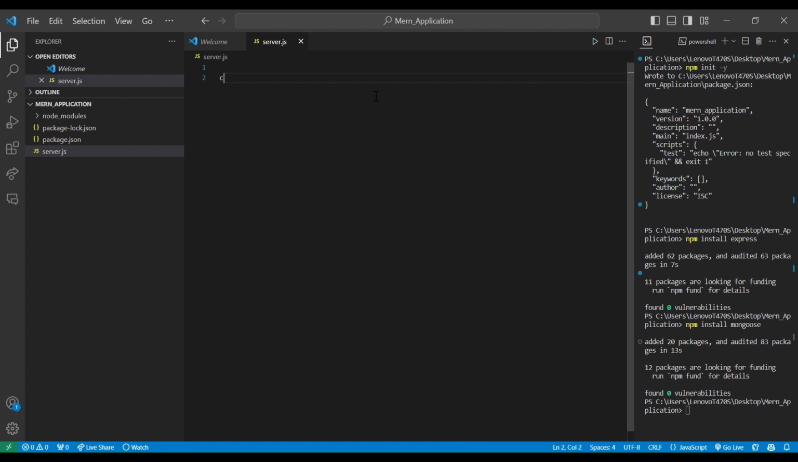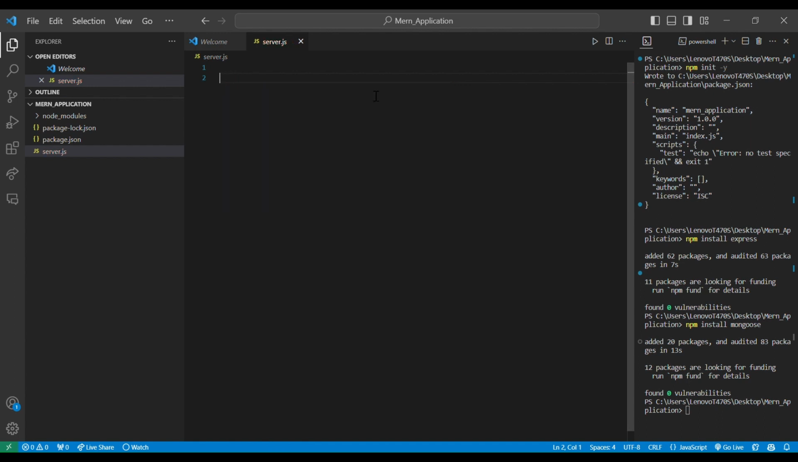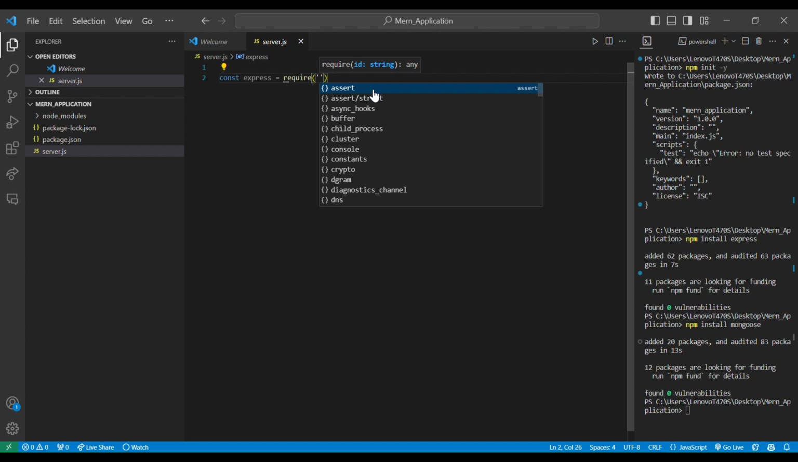The first thing we need to do is import our Express package into this file. How do we do that in Node? We're going to write const. This is the syntax to import in Node.js. So we can write const express equals require, and then in parentheses we're going to write express.